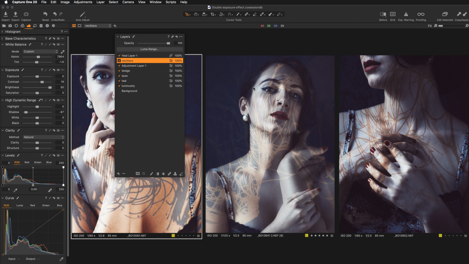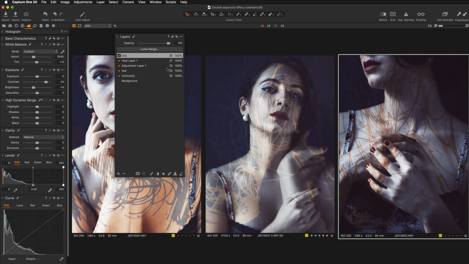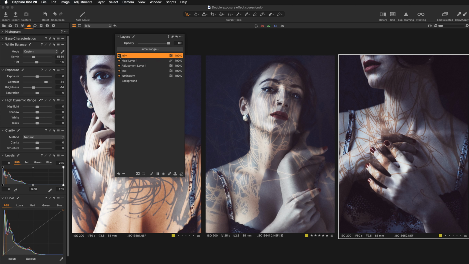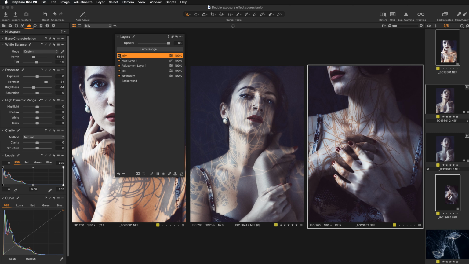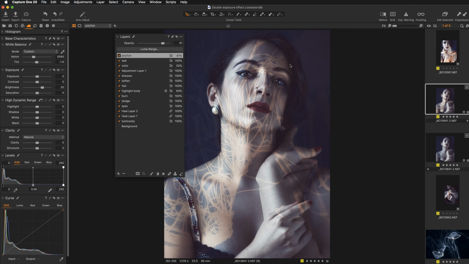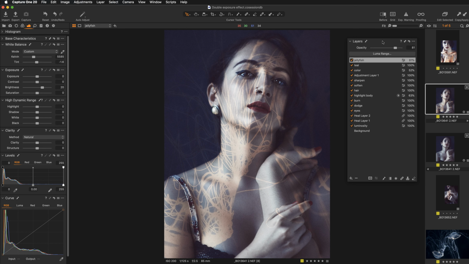Similar work I've done to these two other images. I have applied some luminosity adjustments to this third image, and I have applied my double exposure. So today we will be working with my middle image and we will try to recreate my double exposure effect. It's not complicated, it's going to be quite simple, and I'm sure you will enjoy it.